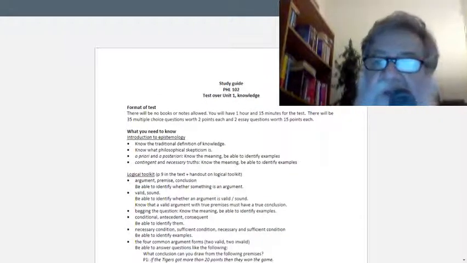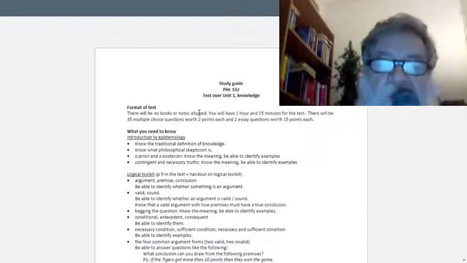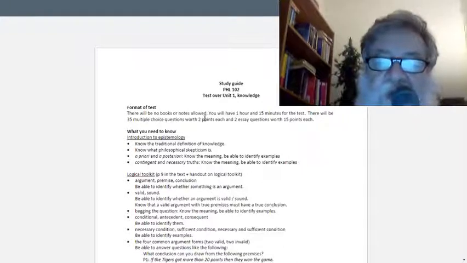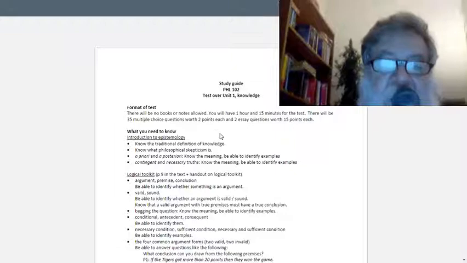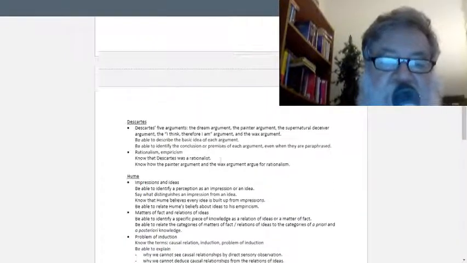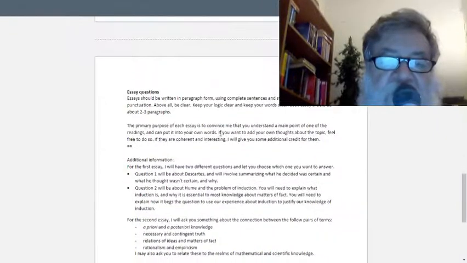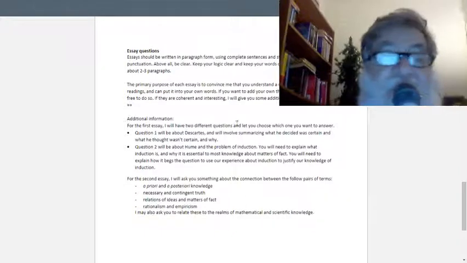You can see here that it gives you what the format of the test will be like: 35 multiple choice questions worth 2 points each, and it'll take an hour and 15 minutes. Here's a long list of all the things you need to know from the first unit. There's a lot of bullet points, about 35 questions covering all those things. At the bottom, there are two essay questions that you should be expected to have to answer.